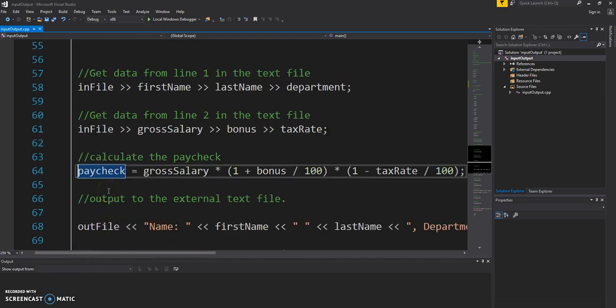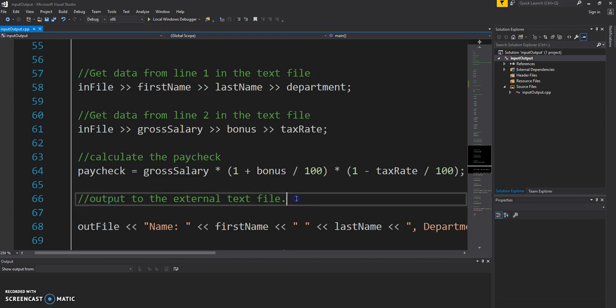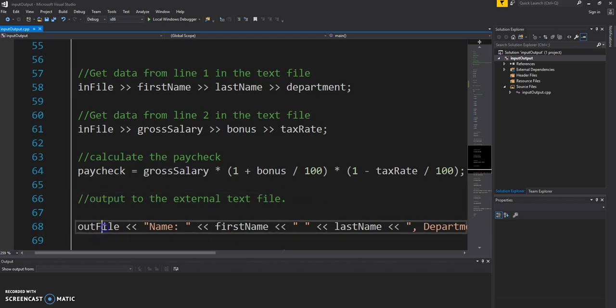Now that I've calculated the paycheck, I can output all of this information to my external file. So out file is where, when we're outputting to the screen, we would use cout here. We set up the output exactly the same way as if we were using cout. We're using out file to tell C++ to send this to that out file that's going to be called outdata.txt.